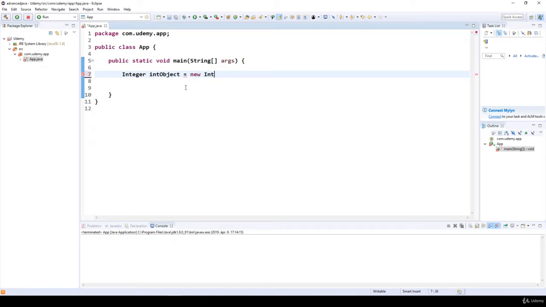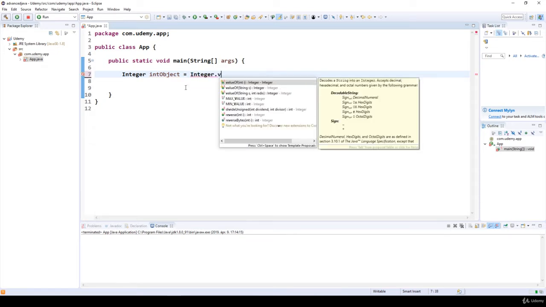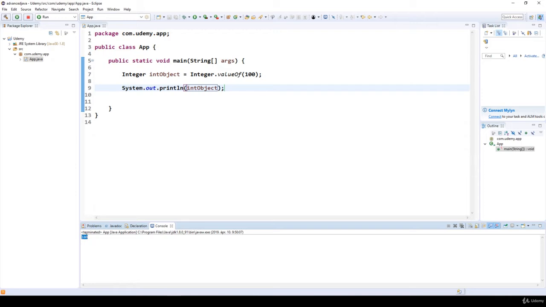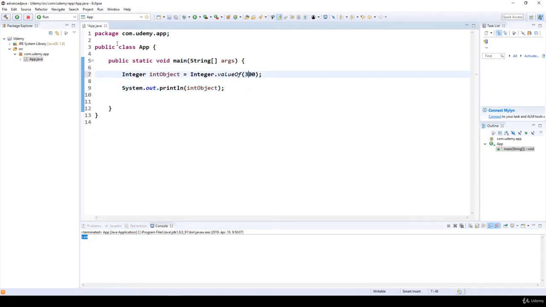In the old days, we used something like this, where we instantiate a new integer object with the value, but it is deprecated. So instead of this, we use something like this, Integer and the value of 100. This is how we make sure that the int object is going to store the integer value 100. If I print out int object, save and run it, of course the result is going to be 100. If we use, for example, 300, save it and run it, then the result is going to be 300. So this is how we can create a wrapper class, so an object for an integer.